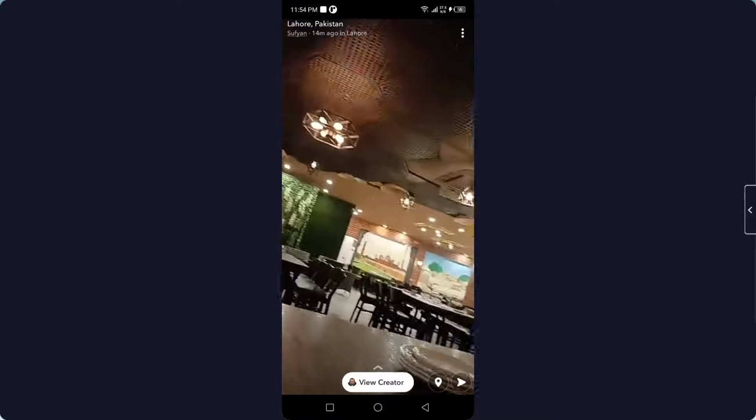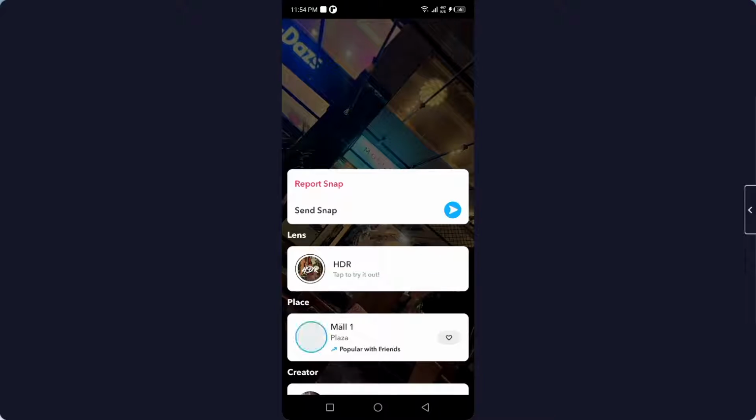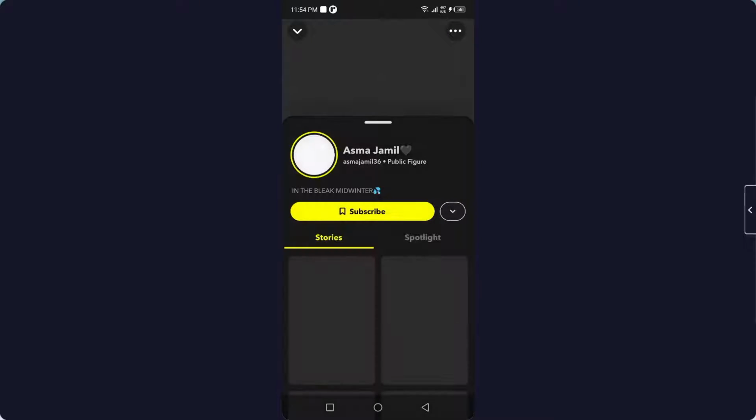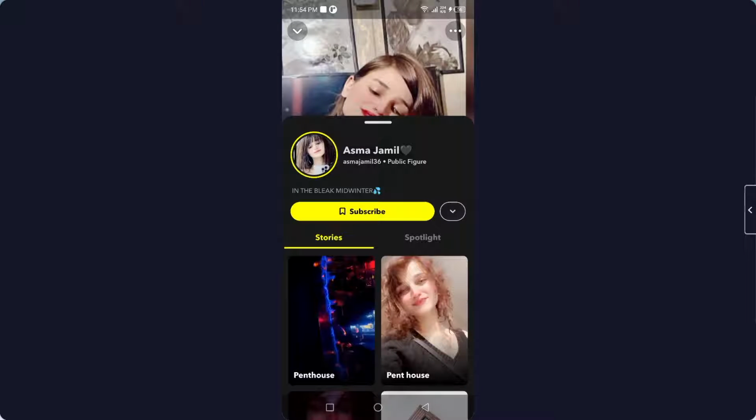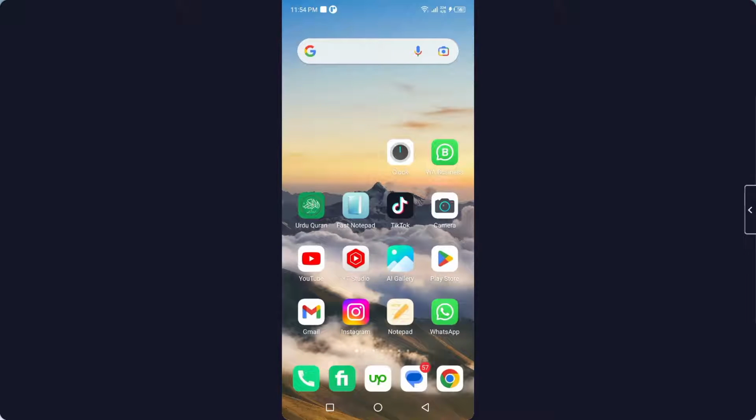So here you can see different people's stories like this, and if you want to add, you simply need to click here, and here you can see the subscribe button. You can add that person. So this is a process by which you can add people on Snapchat near you.